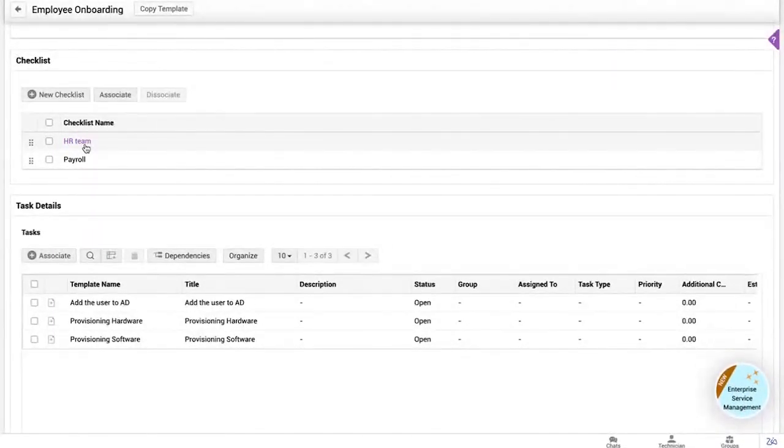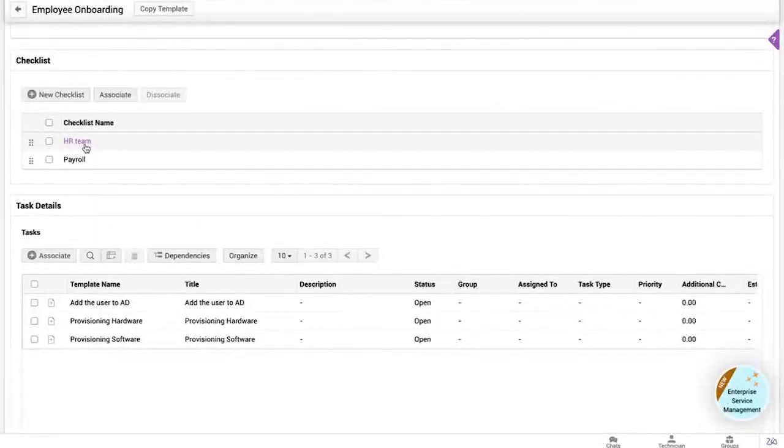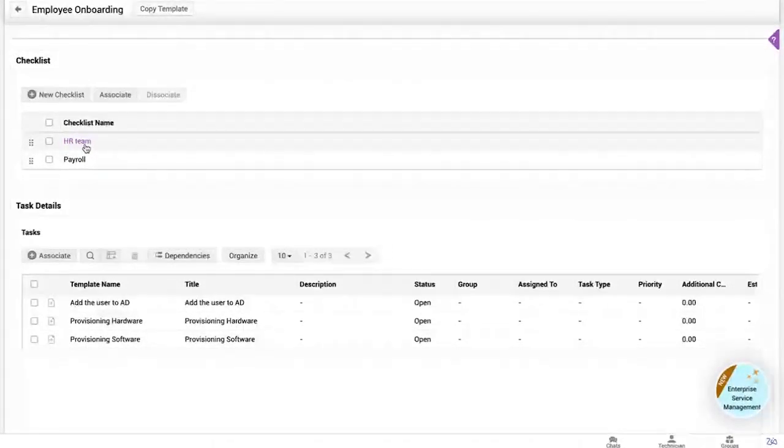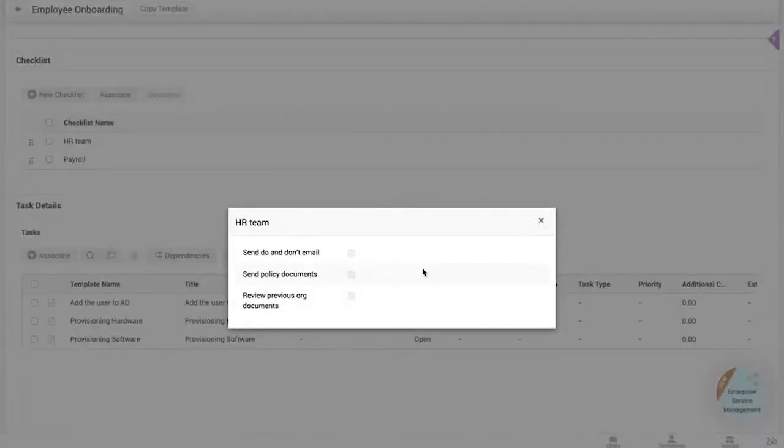Now I have some few points that I do not want to forget before closing the request. So those can be added as a checklist for the technician to complete, and then you can close the request. Being an onboarding form, as said, this involves multiple people and departments. We have HR team checklist here, like sending do's and don'ts email to the user, sending policy documents, reviewing the previous org documents. So those are some small checklists that we can show to the technicians so that they can check it and then close the request.